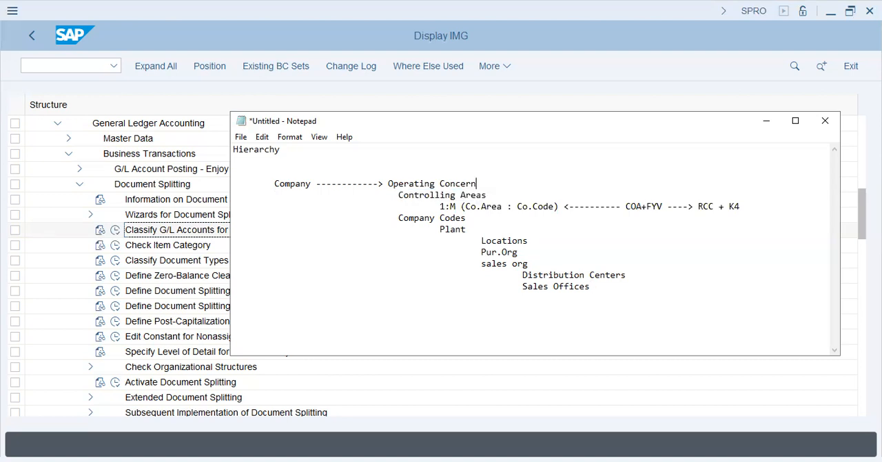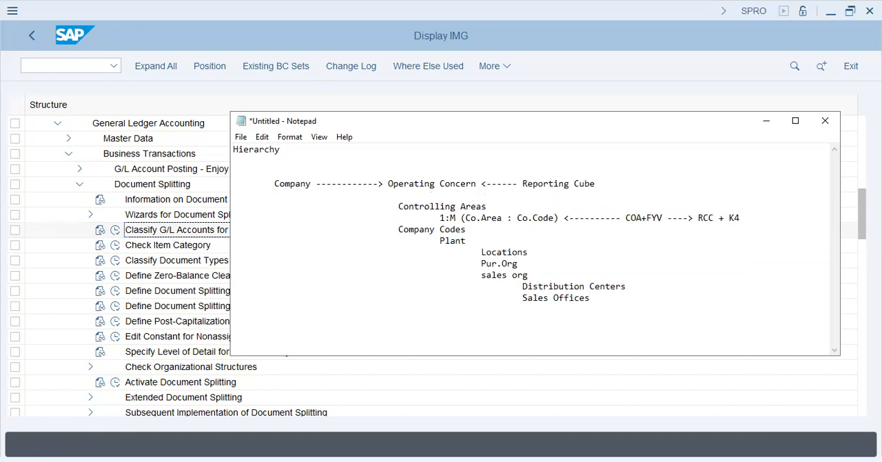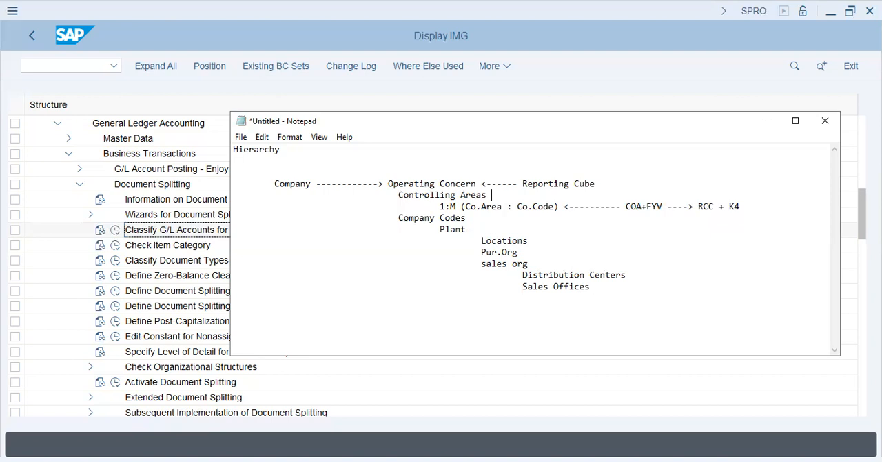Now, what is operating concern? Operating concern is nothing but a reporting cube. Now, what is a reporting cube? Let me tell you that. In controlling area, you have profit center accounting, cost center accounting, product cost controlling, cost element accounting, and the reporting cube. Now, what is a reporting cube?